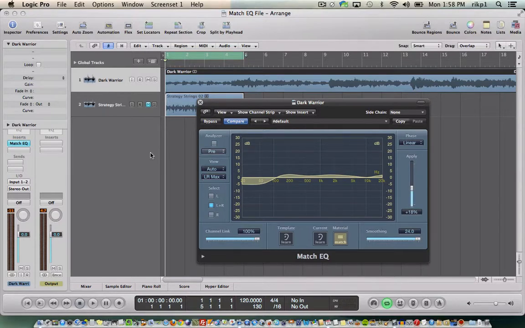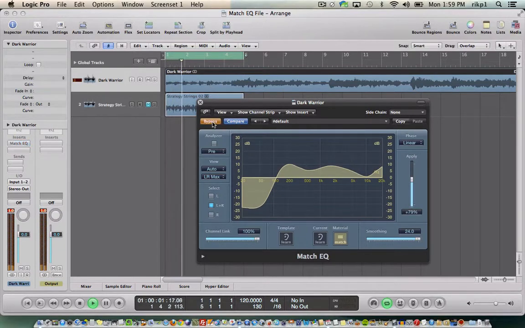Now if I play my Dark Warrior track, it's hard to hear on these speakers, but it'll sound a lot like the Strategy Strings EQ. And I can actually change the Apply button to make it more. I'll do that. Now if I want to bypass this and compare, by tweaking these two attributes right here, the Apply and the Smoothing, you can start to get a feel for making these two tracks pretty similar.